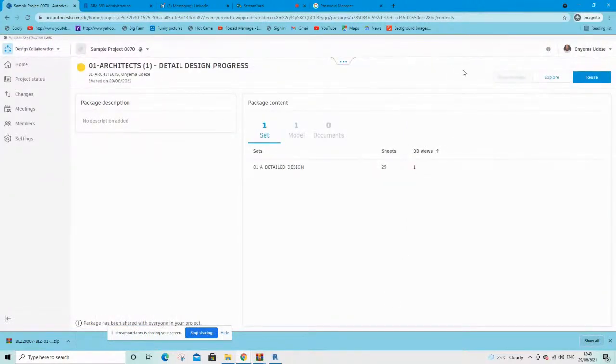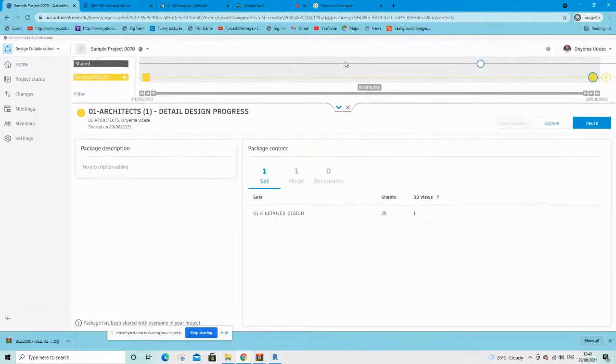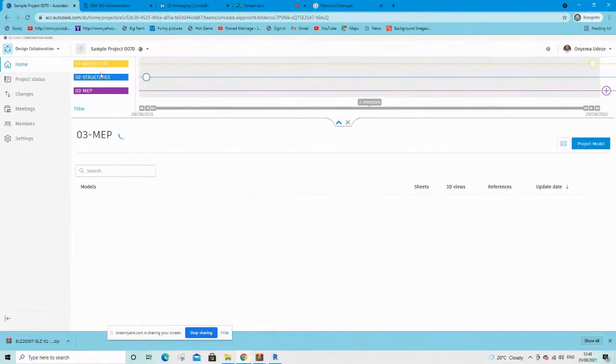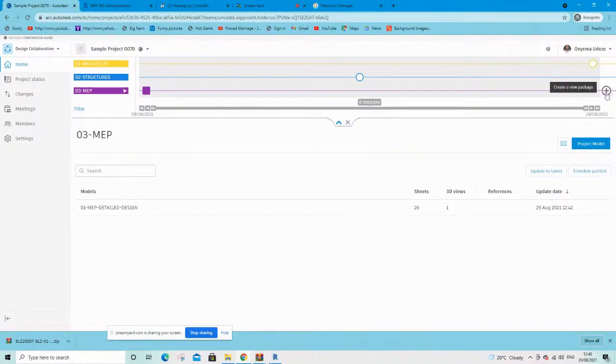So the architects have shared a progress, the structural engineers have shared a progress, and for the MEP, they can also repeat the same. You see now I'm under MEP, I can see my Revit file that I published from Revit. I can see the package that is shared by structural engineers. I can see the package that was shared by the architects. So I can also share my own package just to demonstrate as well.